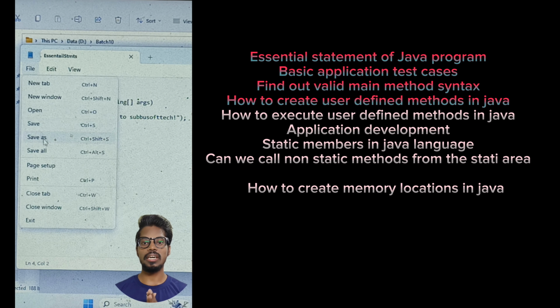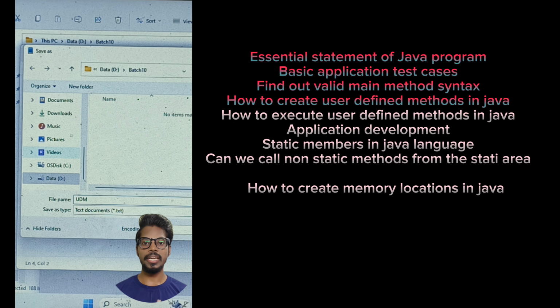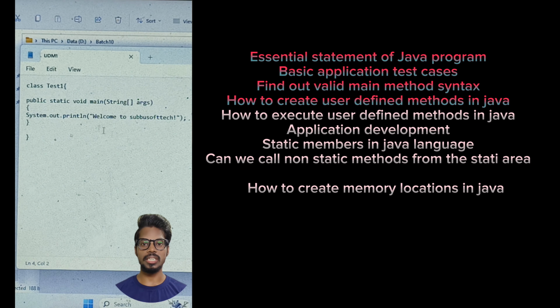Within a single Java source file, we can develop any number of classes, and within the classes we can create any number of methods, guys. There is no doubt. Sir, I want to create 10 methods. Yes, we can create. Sir, I want to create 1 lakh methods. Yes, there is no doubt. Java allows it. There is no restriction, guys.